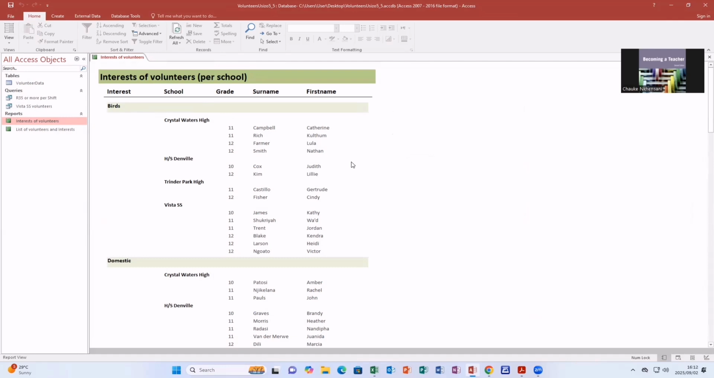You have the interest, the school, the grade, the surname, the first name, and you can see that this report has groupings in it, right? You can see that under the interest birds, there are 4 schools. And also another grouping is the school. As you can see, we have this school with these grade 11s, the grade 12s, and this school, those numbers of grades, and then all under the same interest of birds, meaning in this report we have a detailed summary with groupings of different schools with the same interest.